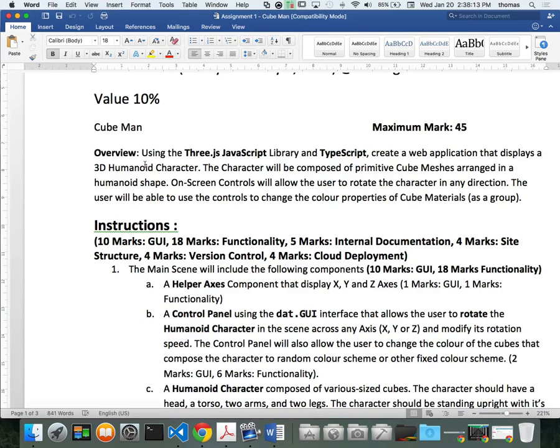Okay, so what is this thing you're building? You're going to use the Three.js JavaScript library and TypeScript. Okay, it's a requirement. It's not an option, right? So it's not like you can say, well, what if I just use JavaScript and Three.js but not TypeScript? No, no, no, no. That's what we're doing in this course, right? We're using the best and leading edge web technologies, right?